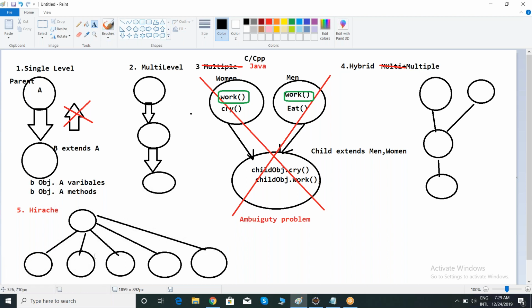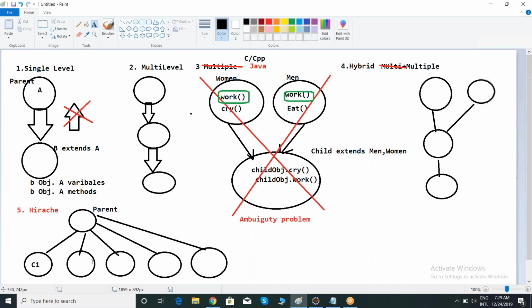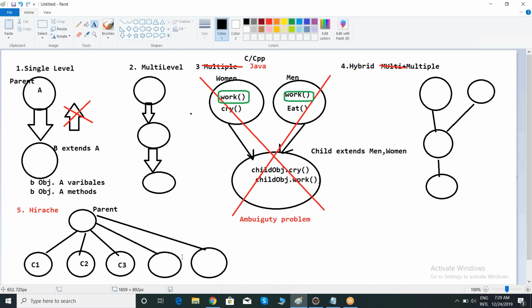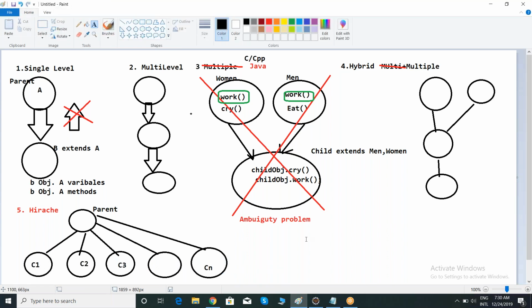This is very, very important. In our Selenium, we will have hierarchy. This is the parent, and these are child 1, child 2, and like this child 3. You can maintain n number of children. This is what we are calling hierarchy. And the concept we are calling inheritance. So inheritance is nothing but one object acquiring properties from another object.